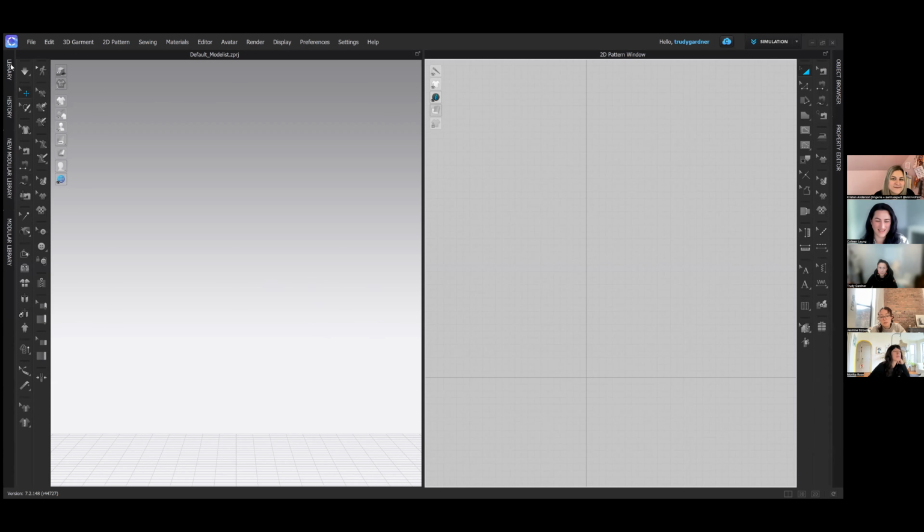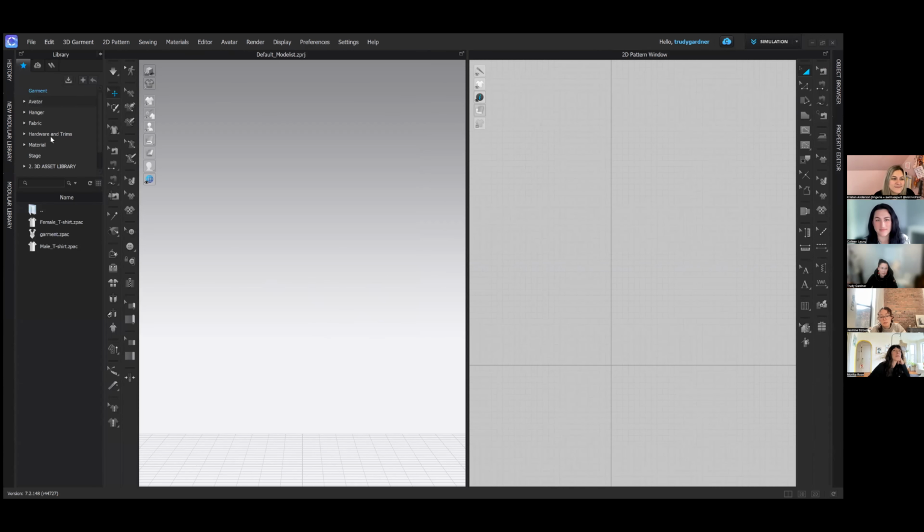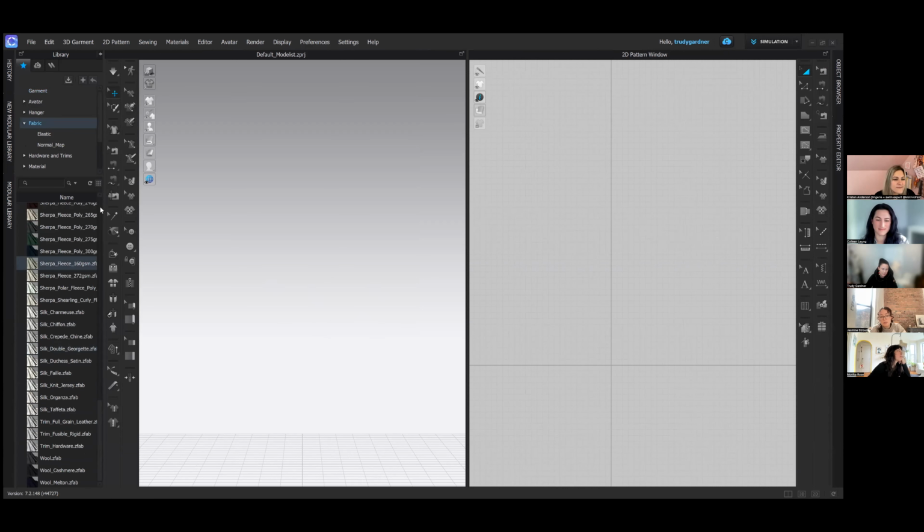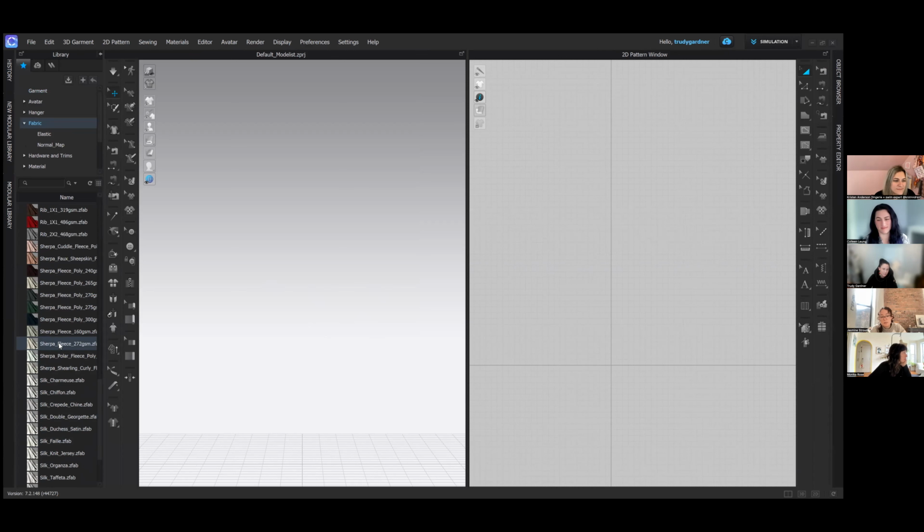Okay, so in the library in Clo, we have our fabric section here, and these are the fabrics that come stocked in Clo when you first open the program. If you double click on a fabric, you can see all the properties that you have here. Usually with intimate apparel, if I'm not going to get my fabric from somewhere else, I stick with the knits. Where's the knits?